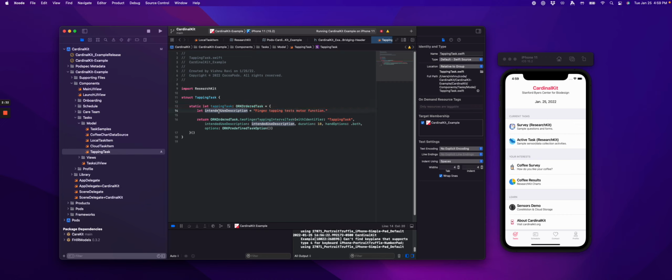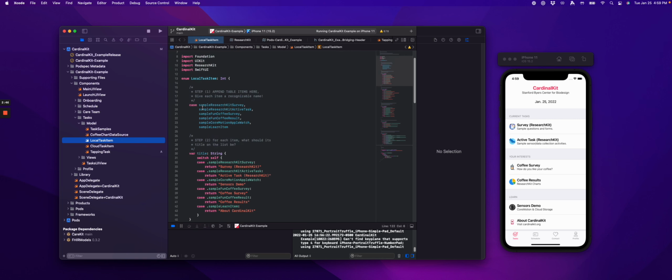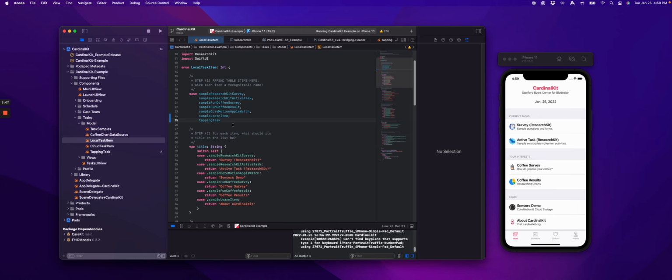Now we're going to add that task to our task screen in CardinalKit. To do that, we go to local task item. When you scroll to the top, this is an enum, and all the cases are items that are currently on the task screen, like your sample ResearchKit survey, your sample active task, coffee survey, etc. We're going to add a new case here for our new task, which is going to be called tapping task.